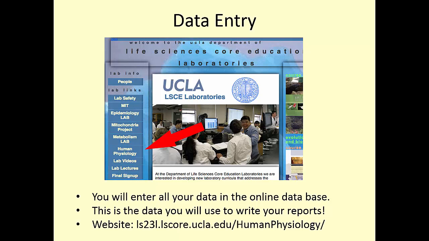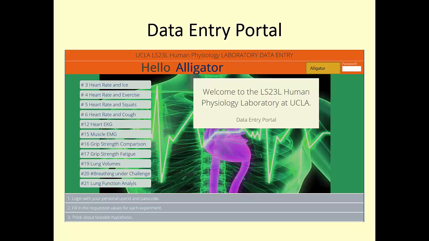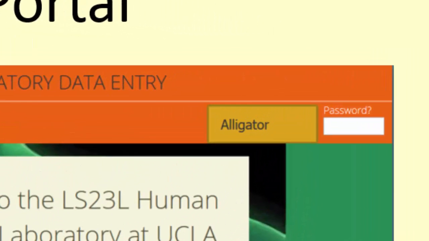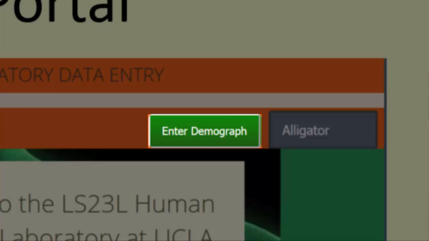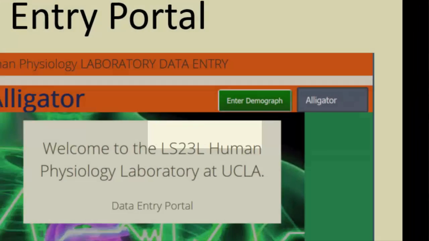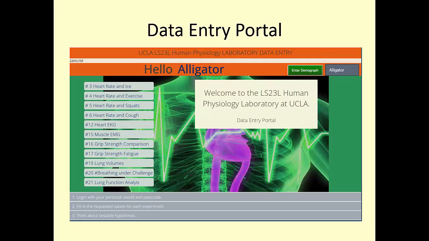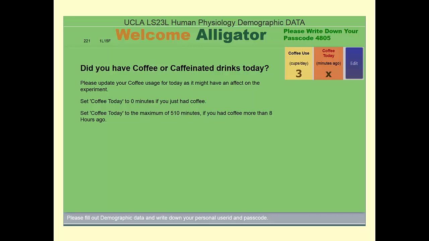Once you have time and a free computer, you can enter the experimental data into the online form. Let's look at how this is done. You need your animal name and passcode. To get access to the data entry page, please go to the Human Physiology website directly and not from your info page on the final website. Then, select your animal name and enter your passcode. If you're in the right section at the right time, the Enter Demograph button will appear, which means you have now access. When you click on the experiment buttons on the left, you might get one more question.